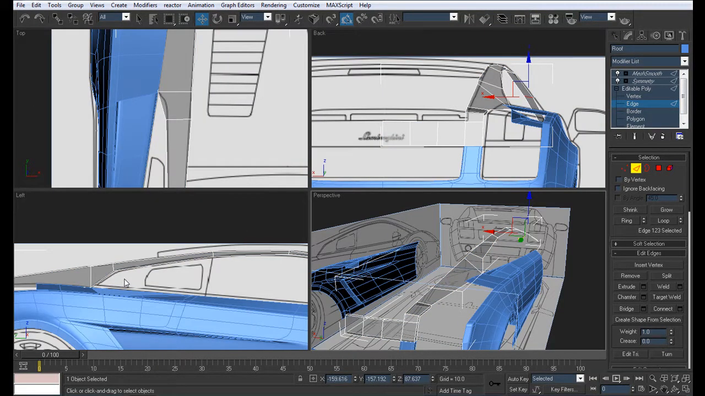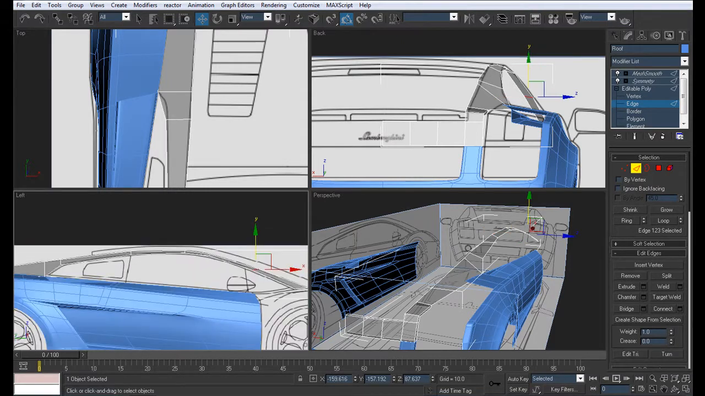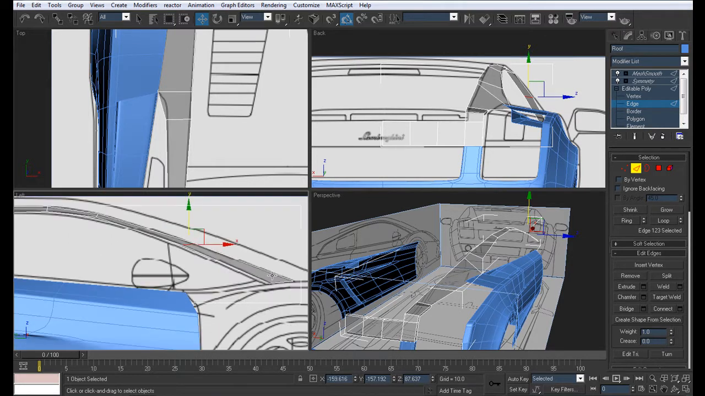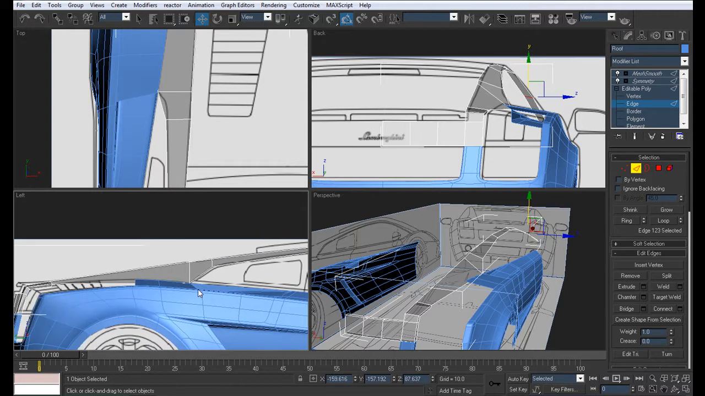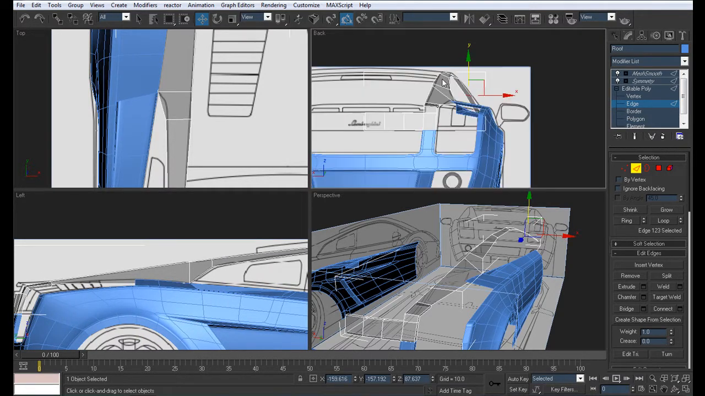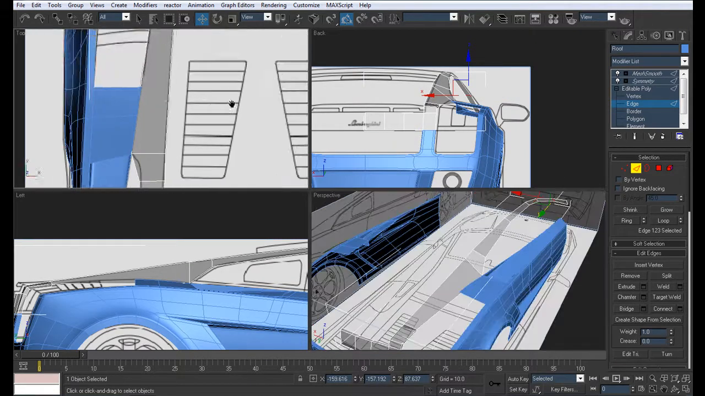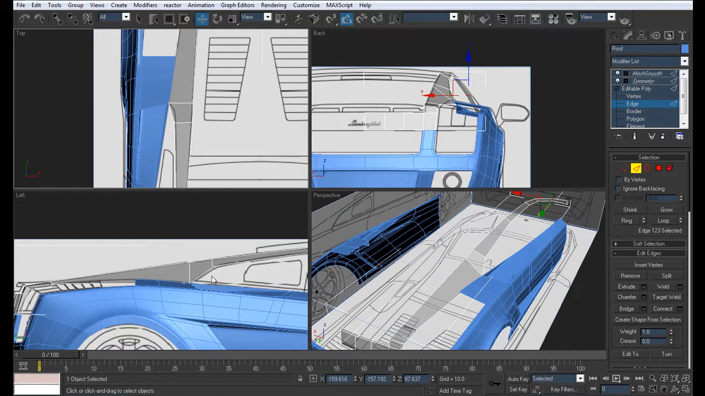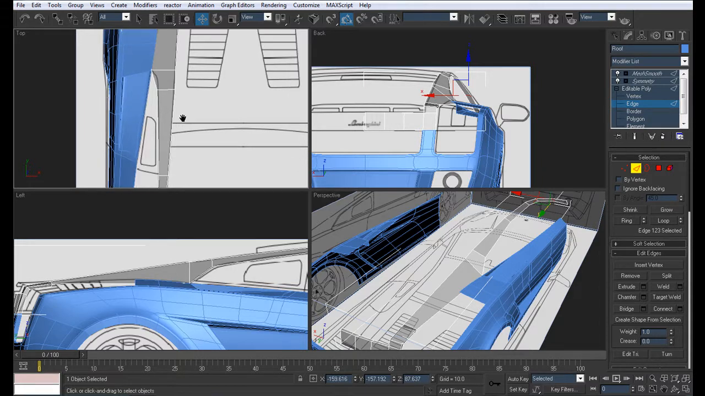Need to fix that somehow. Okay. Don't worry about the back view. As long as it's set up in the top and side, you should be alright. I want to start pulling the roof downwards.